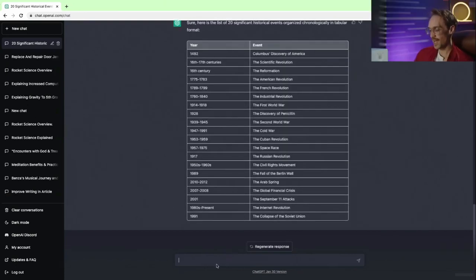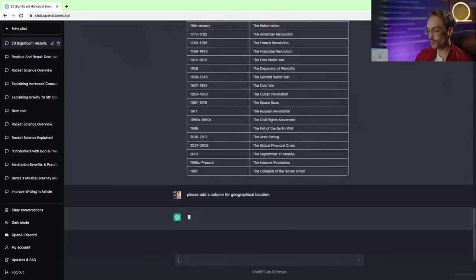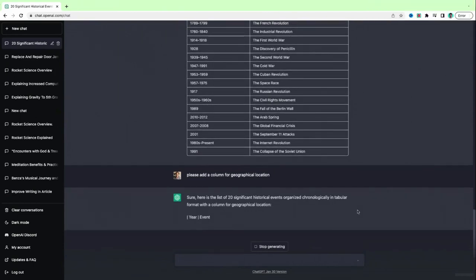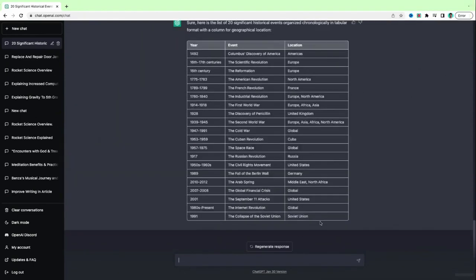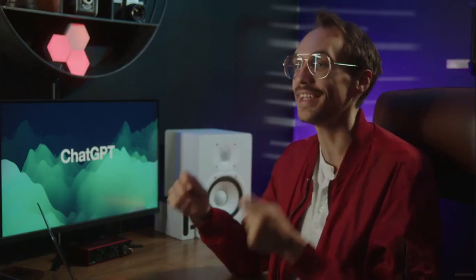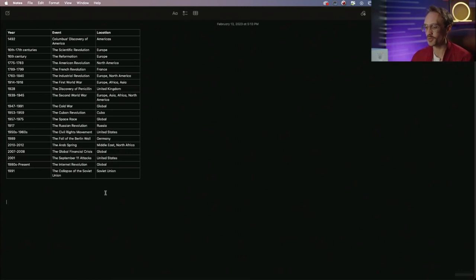Great. Now let's ask ChatGPT to add a column for geographical location. So you can keep adding columns or organize the data however makes most sense to you and your use case. But the best thing is in the tabular format, you can copy this and it will retain its format. And now we can paste this into notes and boom, you can see it retained its format. This is to show that you can use ChatGPT to reorganize any set of information in any way that you can imagine.